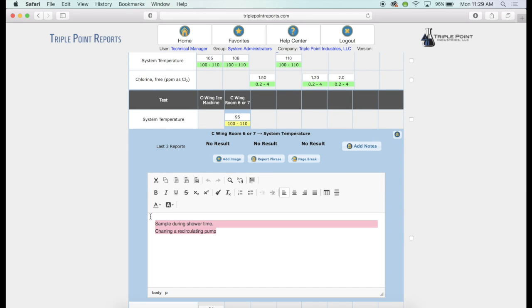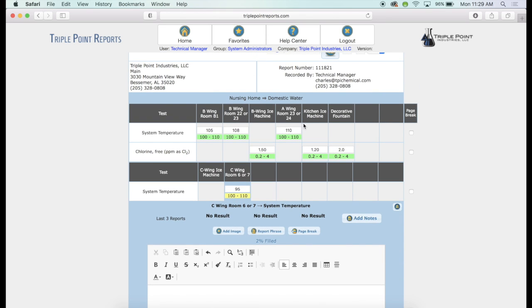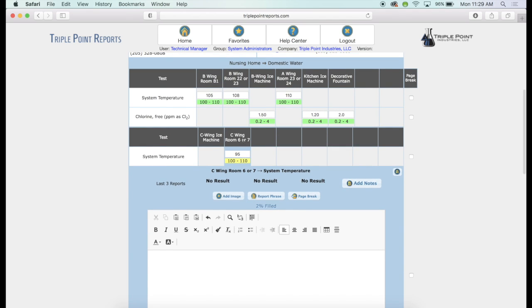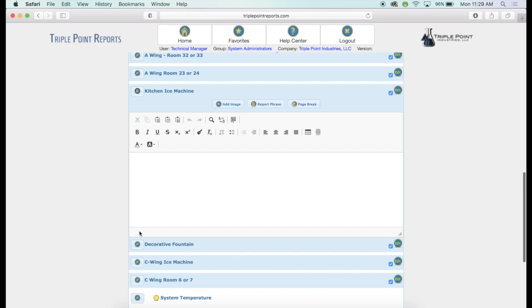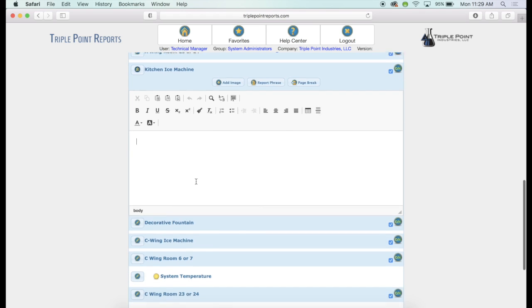So all of these facilities that you see listed up here have boxes down here. So if you need to make a comment for something in particular, specifically, say an ice machine, you would click on this little pencil and it will give you a text box to make any notes that you need to. Then you can make closing comments.